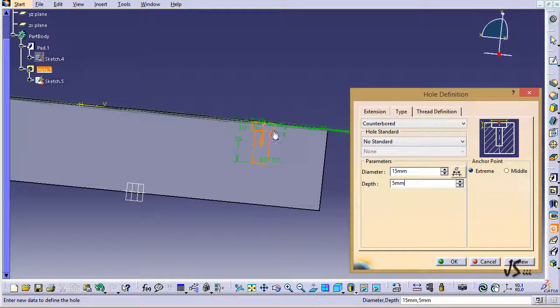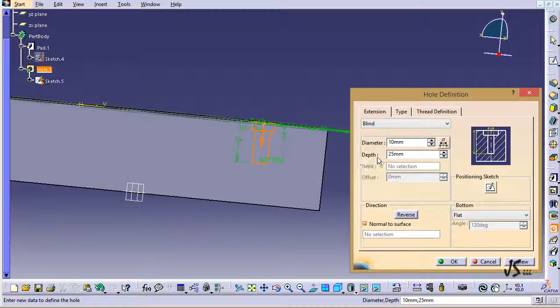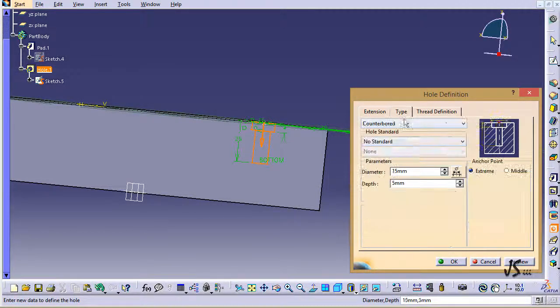And what about the counterbore depth? It can't be deeper than this 25 millimeters that I have chosen as the depth of the hole. So if I go back to type, I just want to have something like 3 millimeters for the depth and just do that. And again, whatever I do, you can see it reflects in the preview here.